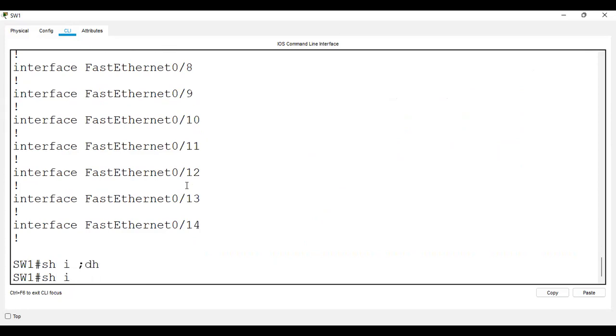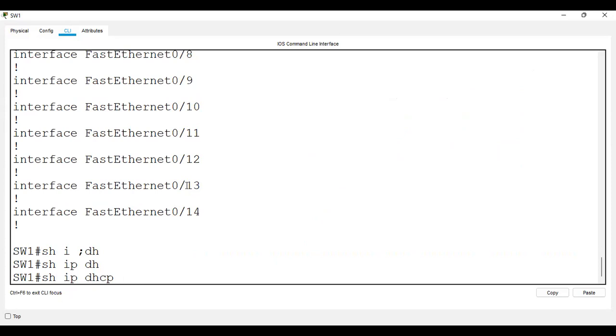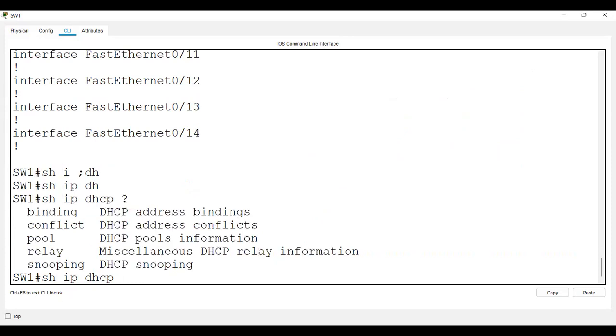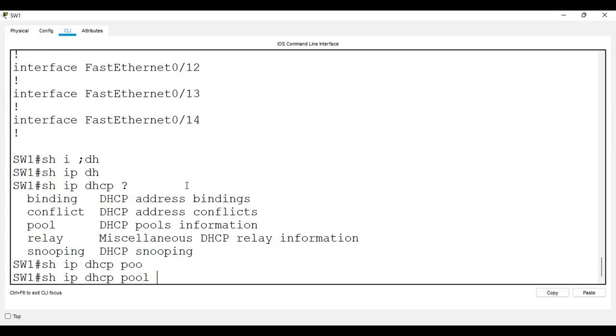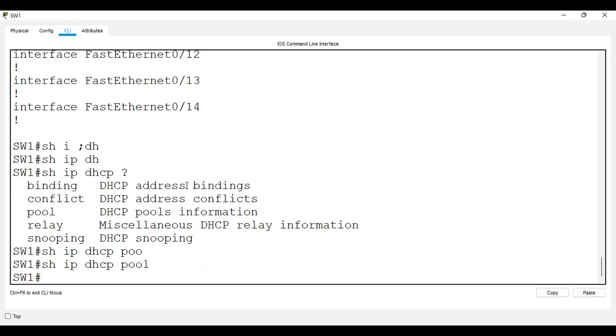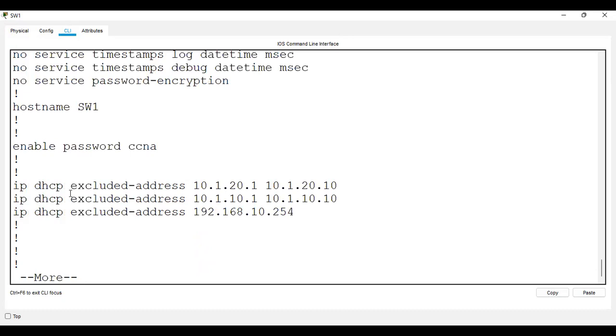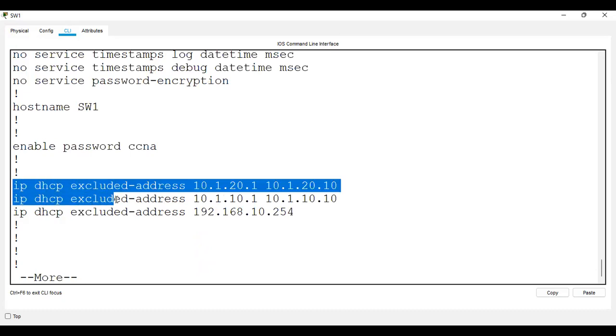Show IP DHCP. If you do question mark, you can see many commands. So let's say pool. You can see no pools are configured, which means DHCP is not configured. Or you can run the show run command. You can see a command called IP DHCP excluded-address is configured, which is from the previous design.